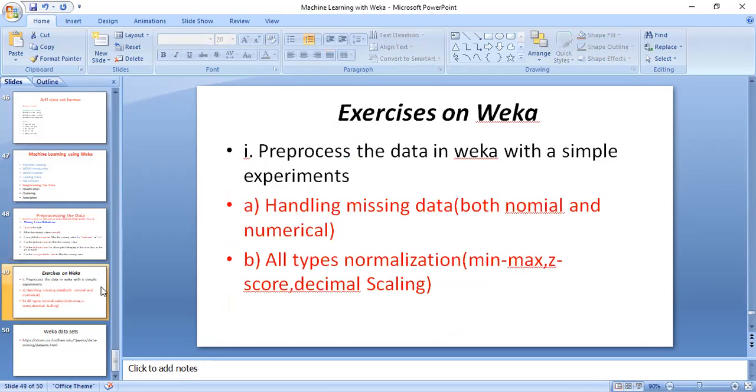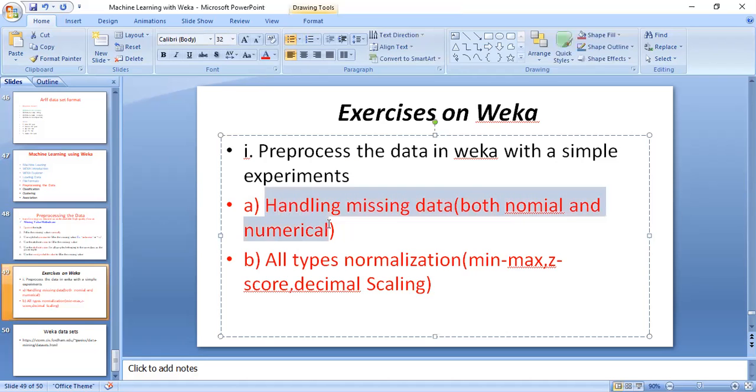Here I am going to take an experiment. Pre-process the data in WEKA with a sample experiment. The first experiment here is handling the missing data. Here the data may be numerical data as well as nominal data. In the data sets, the numerical data has some missing values, and the nominal data also has some missing values.